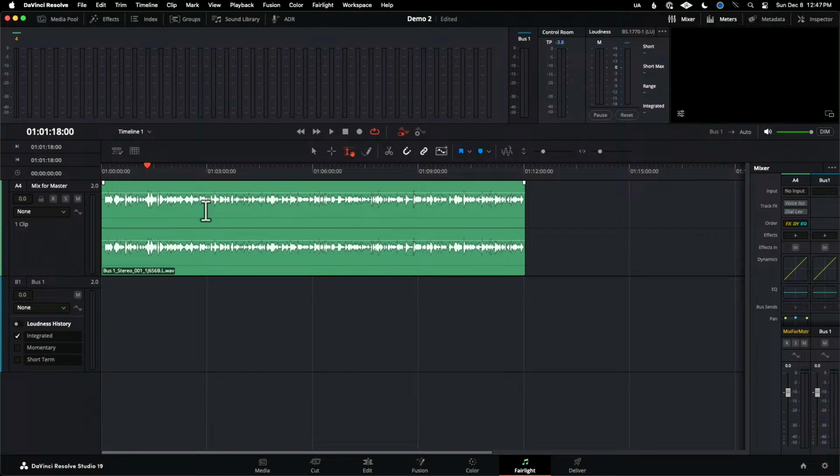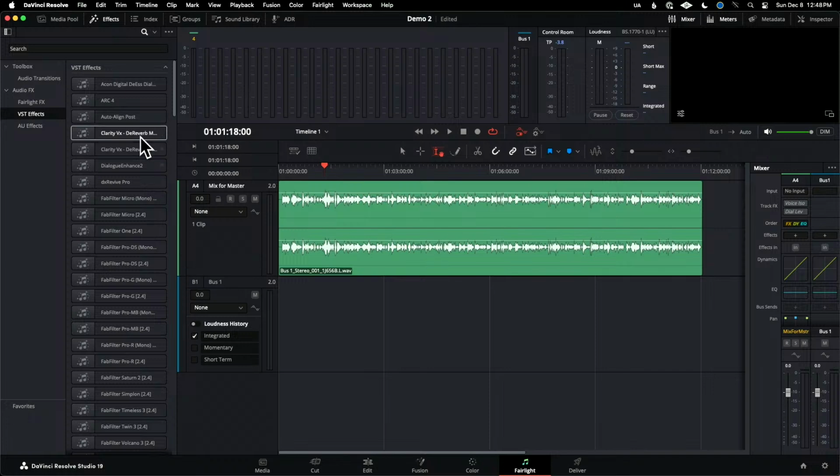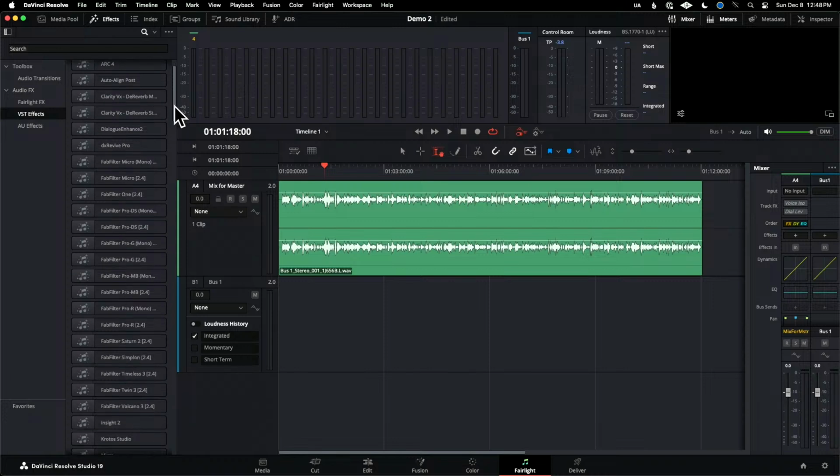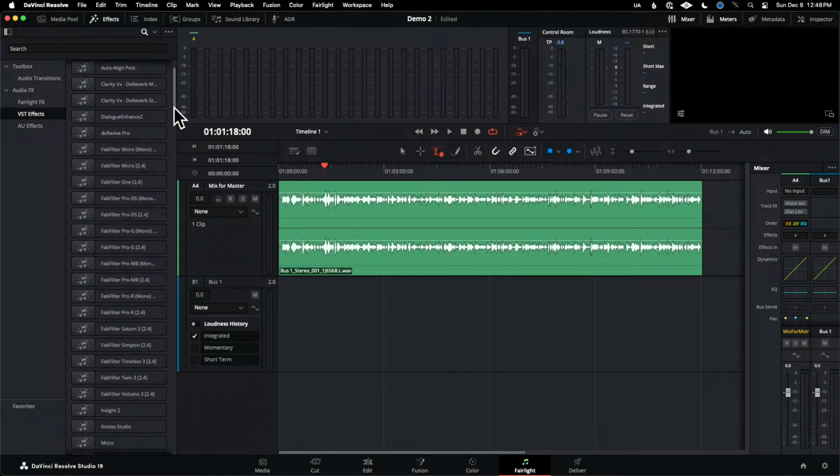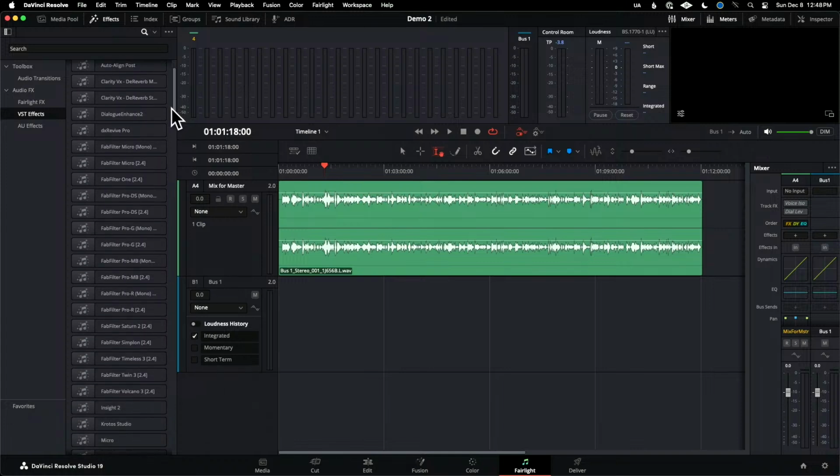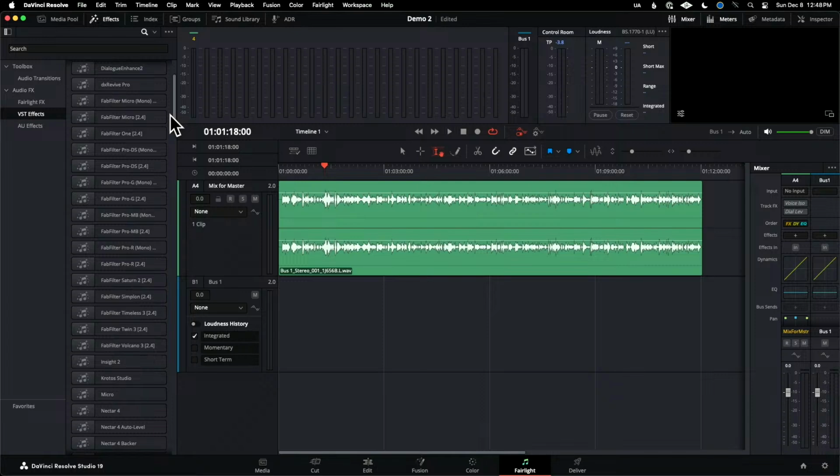there are a few. So first, what I would typically do is, let's pull up our effects here. And I'm going to go into my VST effects here. We have a bunch of FabFilter. I do like the FabFilter Pro-C, it is really quite good.